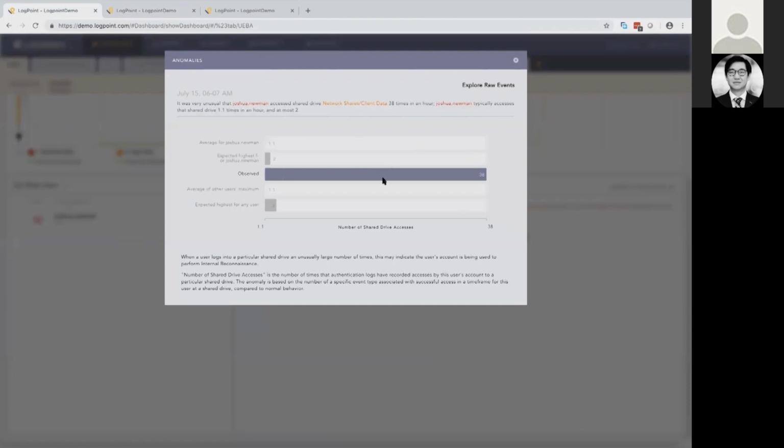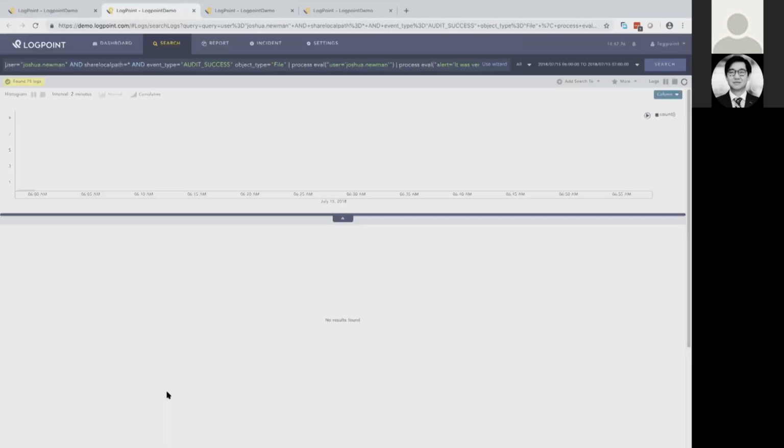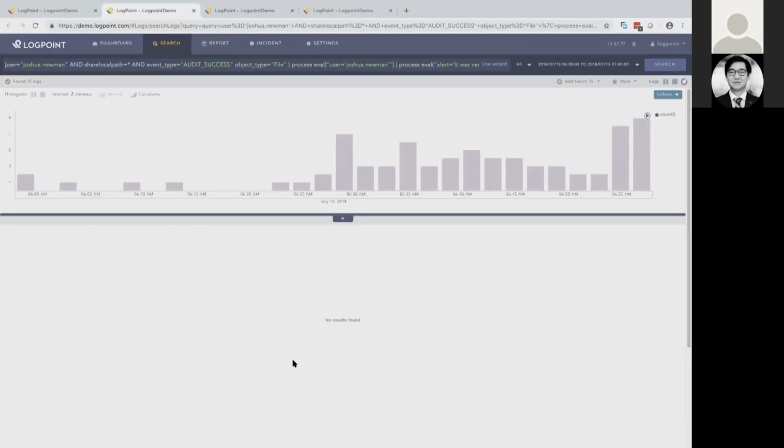Again, he's accessed something and he's done it more than usual, 38 times. His standard or normal is 1.1, maximum of 2. And he's also, compared to his peer, accessing it a lot more. So again, let's go into the Explorer and see what does the log actually say.